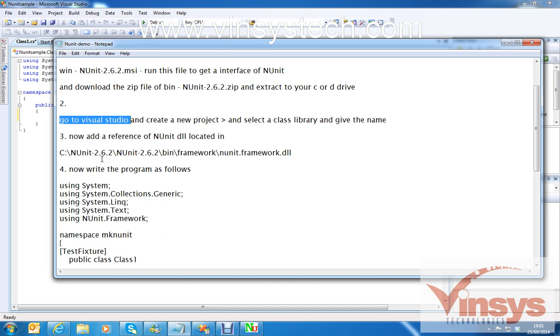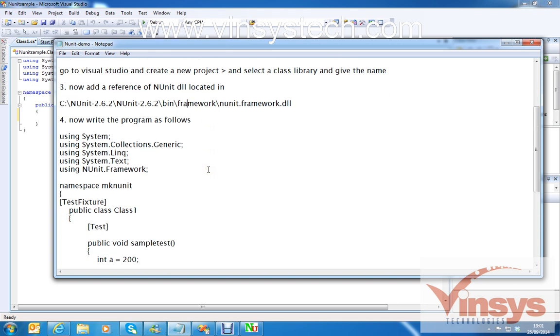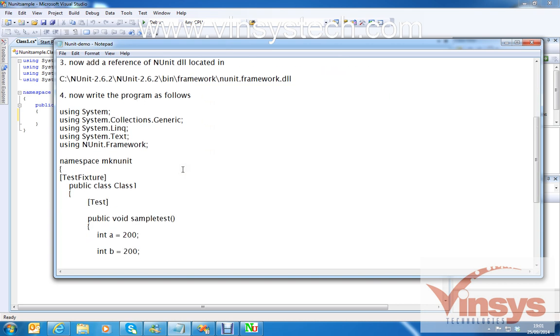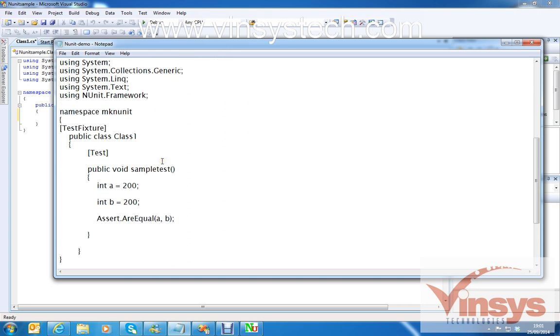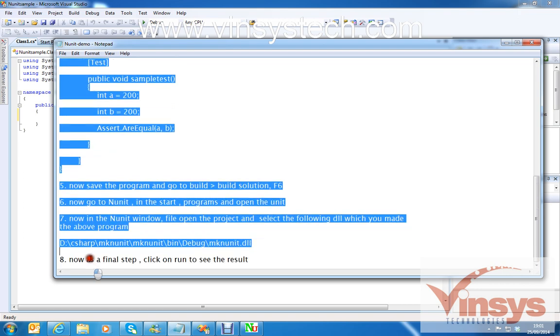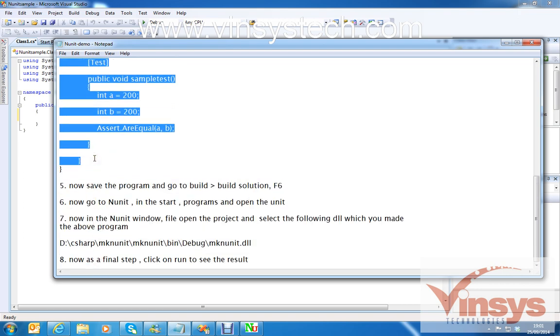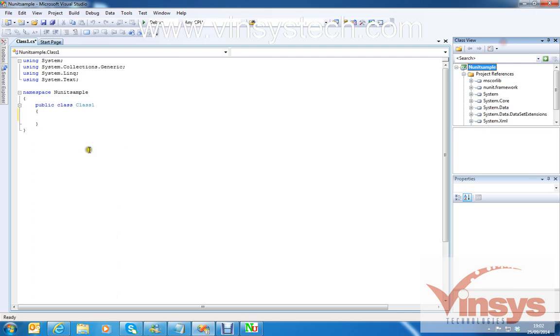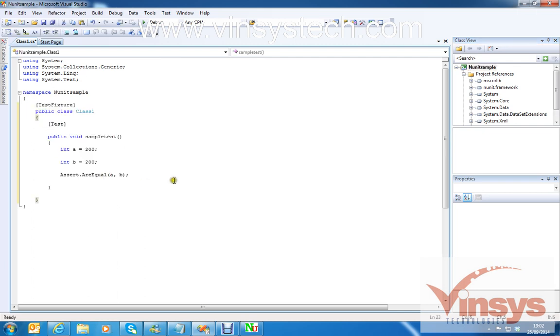So next, now add a reference of NUnit DLL located in your framework folder. This is done, step 3 is done. So now we are going to write the program. Right, so here I am just copying this sample program. Okay, so this is a simple program.